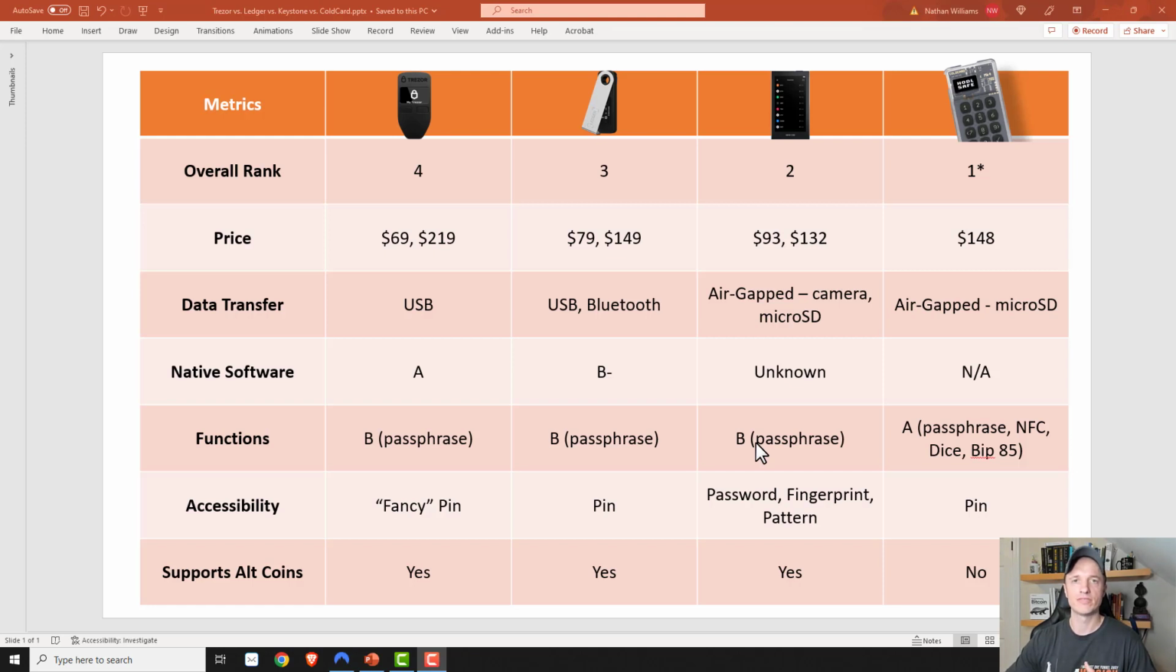If you don't know, a passphrase is basically the 25th word of your 24-word seed phrase. So it gives you another 100% customizable word in order to really secure your Bitcoin. Now, the ColdCard gets an A for these features or functions, and it supports passphrase. Like I said before, it also has NFC. You can also do dice.